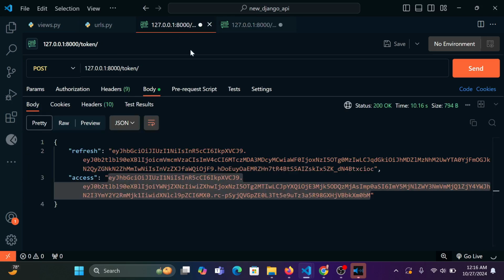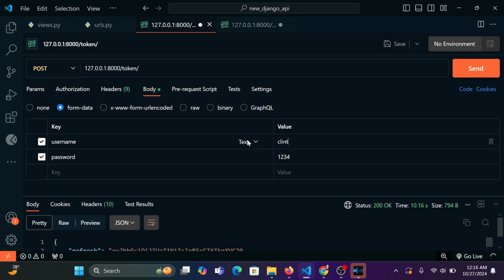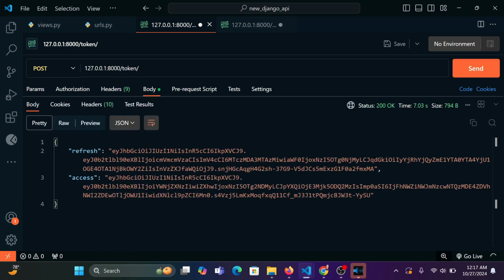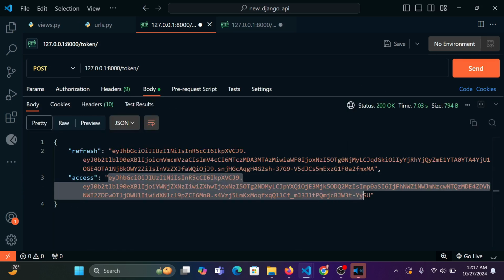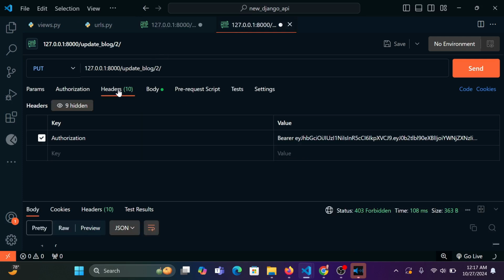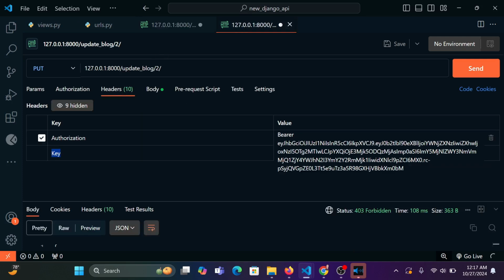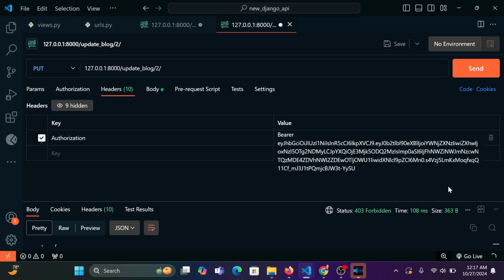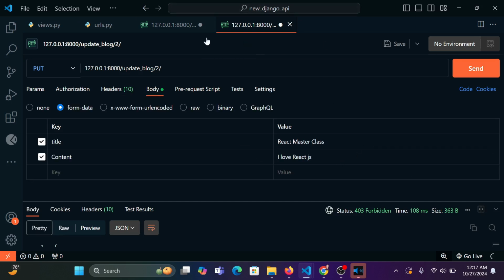So we are going to log in as Daniel right away. So over here, I'll put in Daniel. I think it's Dan. And the password is Baka 100. And then click on send. So right now we've gotten the right access token. Copy it and then back to this tab. So over to the headers, we have to replace what we have here using the right access key. And then we've got that already.